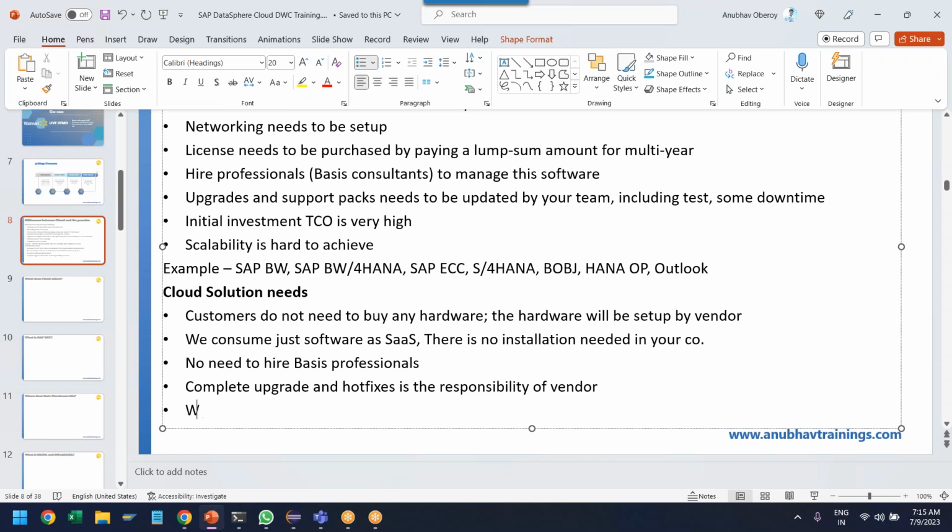Yes, we use a subscription model where we pay per user or per month. So you pay a subscription fee per user per month to use that software. You do not engage yourself in a long-term license of 10 years or 20 years. This is basically a subscription model where you pay per month, pay per use. Scalability is easy to achieve.